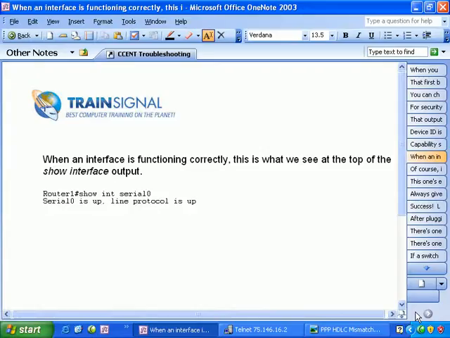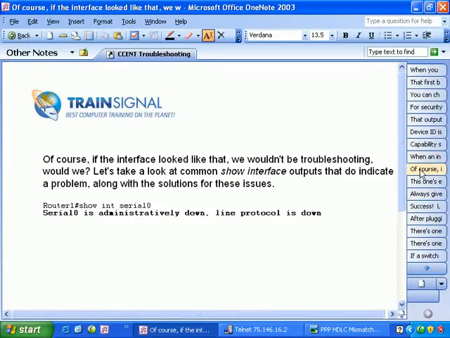Now, this is what we want, obviously. We've got serial 0 is up, line protocol is up, all is well with the world, and we couldn't be happier. But of course, if the interface looked like that, we wouldn't be troubleshooting now, would we? We're going to take a look here again at all the combinations of serial 0 is whatever, line protocol is whatever, and let's start with this one.